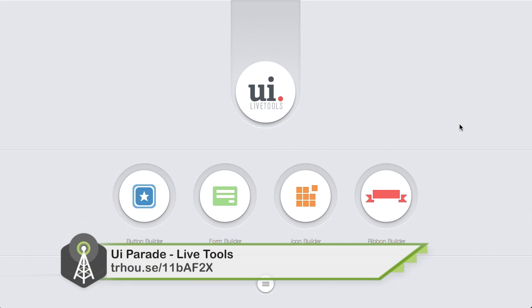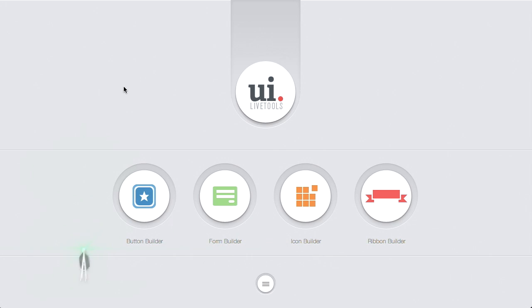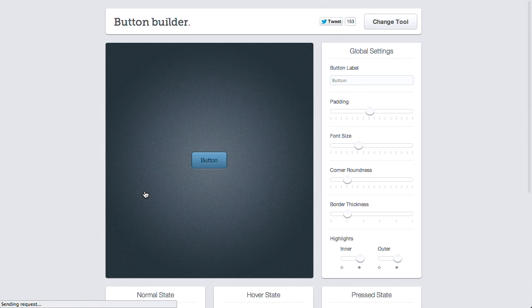Yeah. Great. Next up is this really nifty tool from UI Parade that basically allows you to create buttons, forms, ribbons, and all sorts of stuff. So let's go ahead and check it out. I'm going to go ahead and click on Button Builder. Ooh.